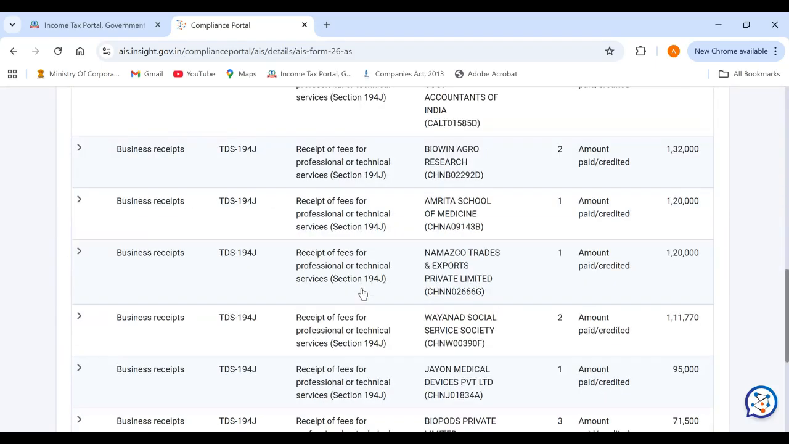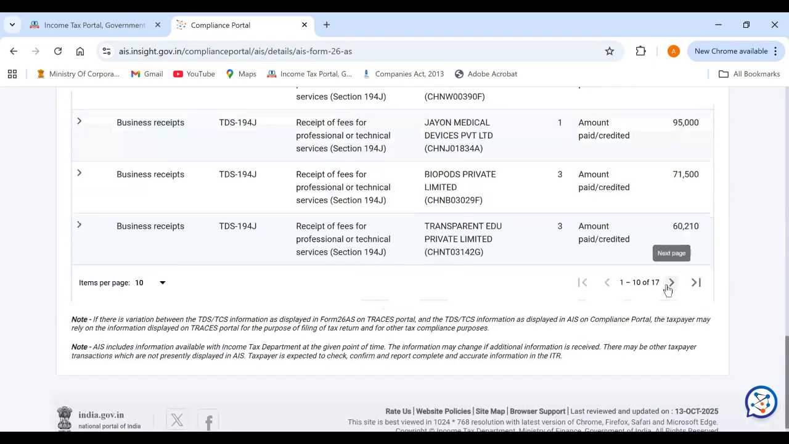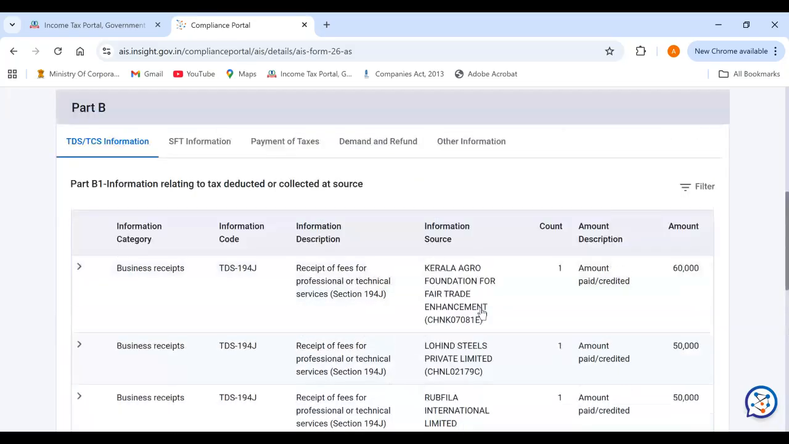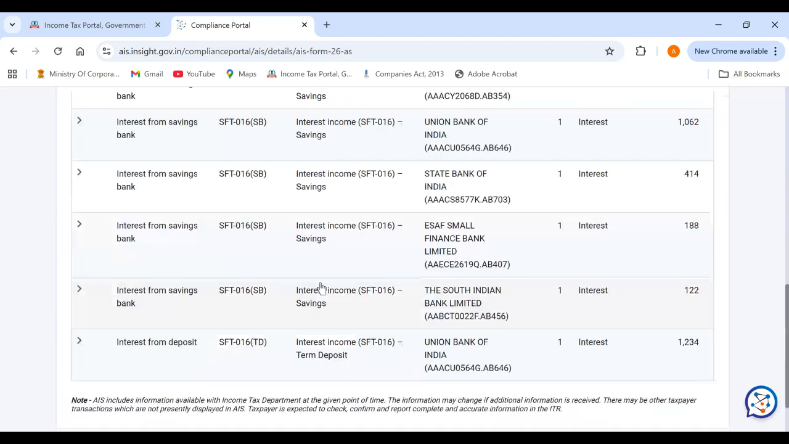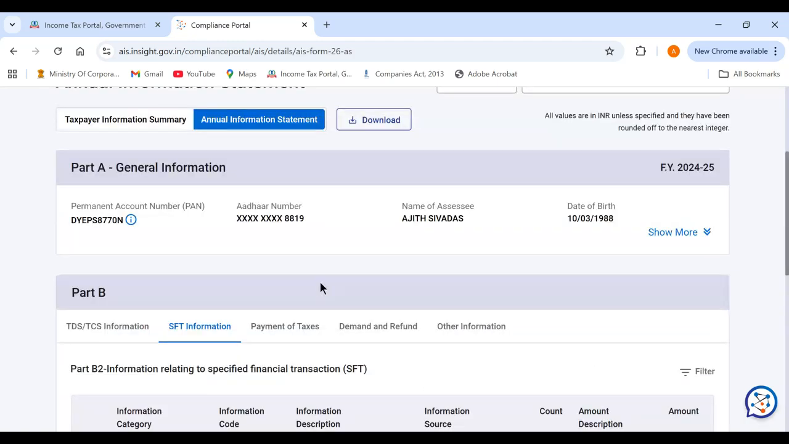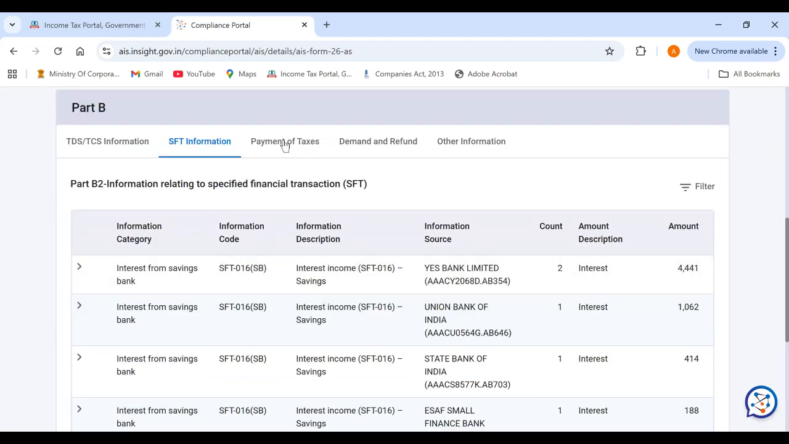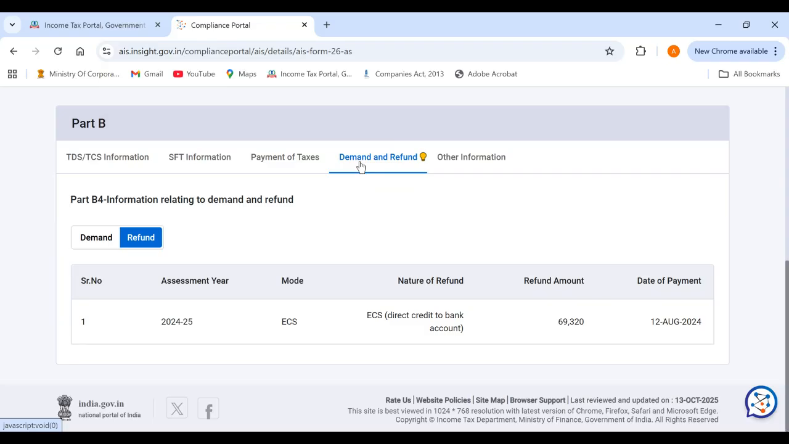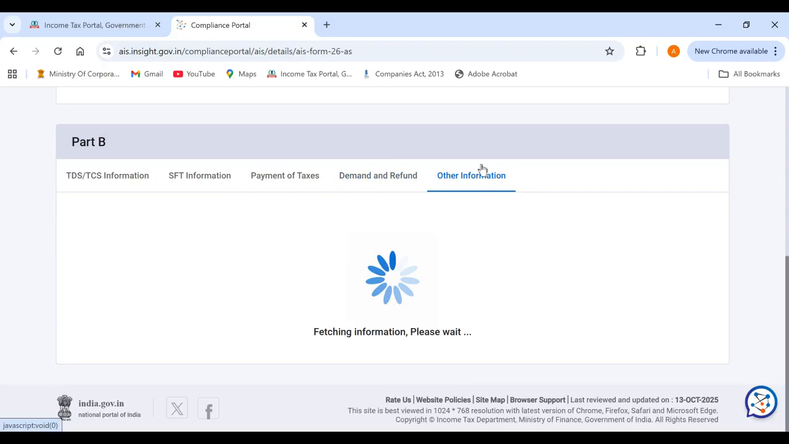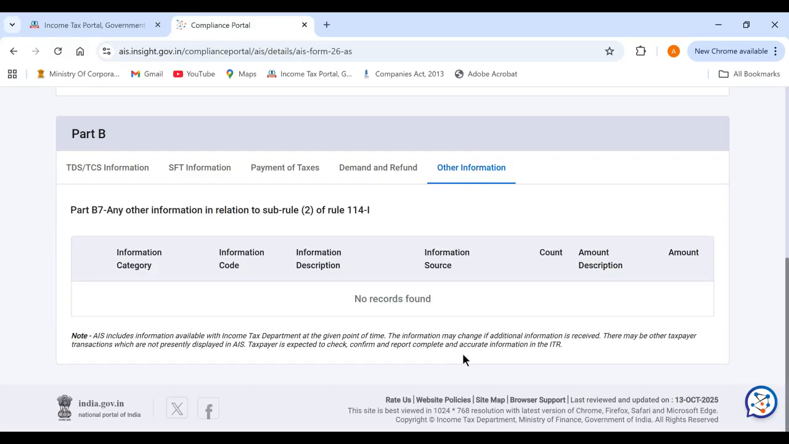So there are all those TDS, TCS transactions. All those things which appear in 26AS would also be appearing in this TDS, TCS. Then all those SFT transactions, specified financial transactions, would be appearing. If I have paid any taxes, those would be appearing. If I have claimed any refund, those would be appearing. Apart from that, if I have an employee, those basic particulars regarding salary would also be appearing.